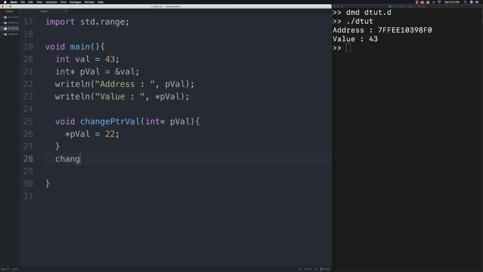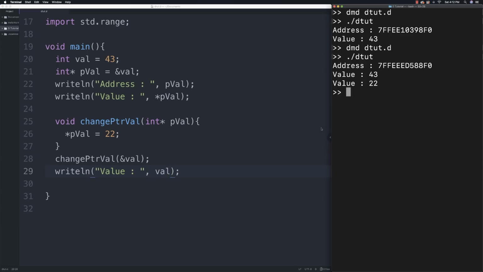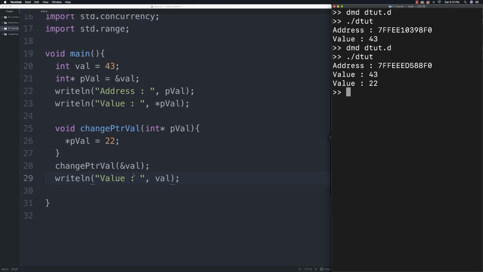Then what I can do is say changePointerValue, and to pass it in there, I just put the reference operator like that. And then outside of here, I can show that I was able to directly change the value inside of our function. And if I run it, you can see that it worked. All right, so quick overview of pointers, all the important stuff.